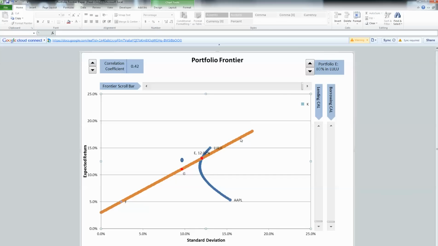And I would never put less than 64% in Lulu. So I'd always be at 64% or higher for Lulu. I have a section of my chart right here that adjusts the percentages that I have in Lulu. As it changes the percentages in Lulu, it also changes the percentages in Apple.